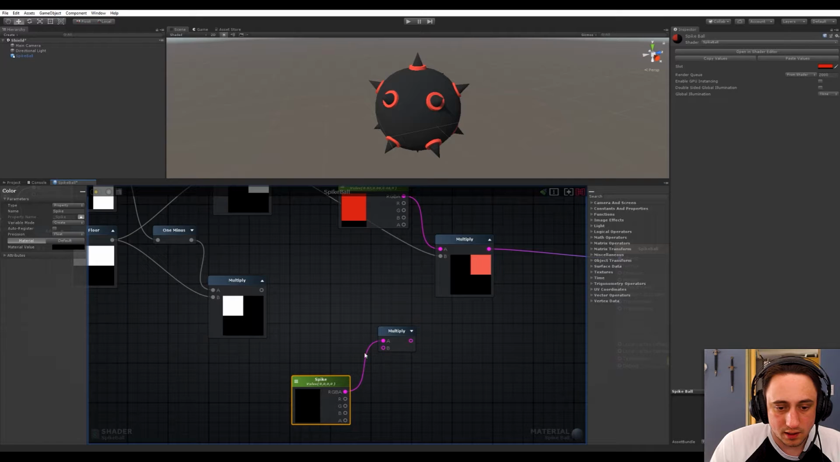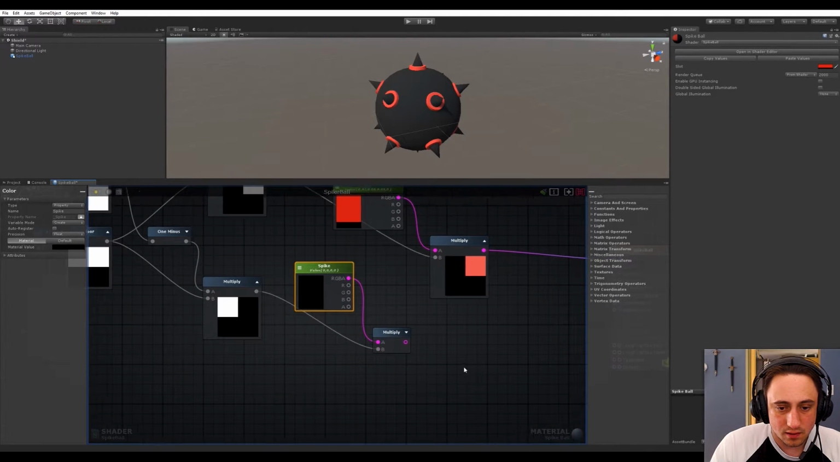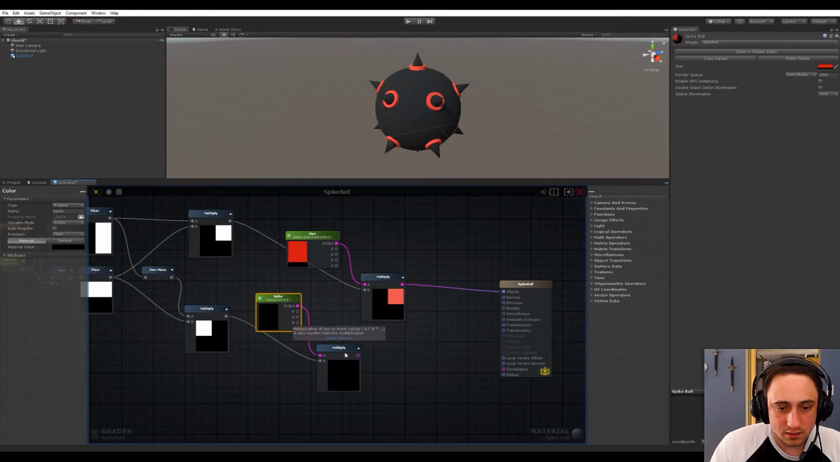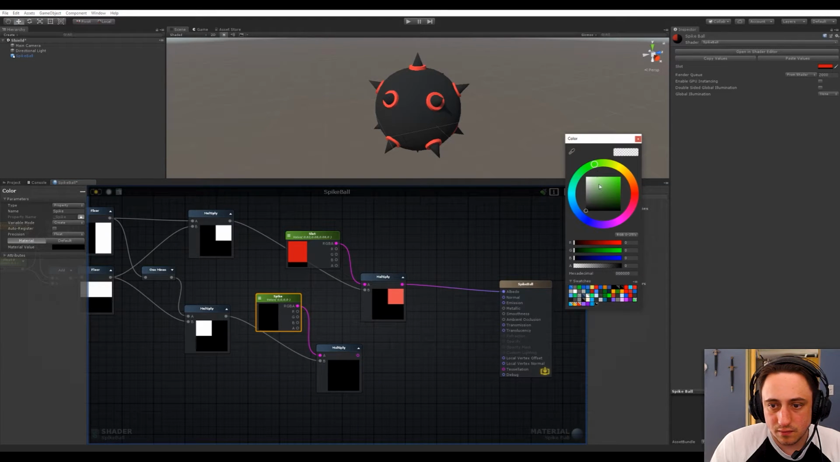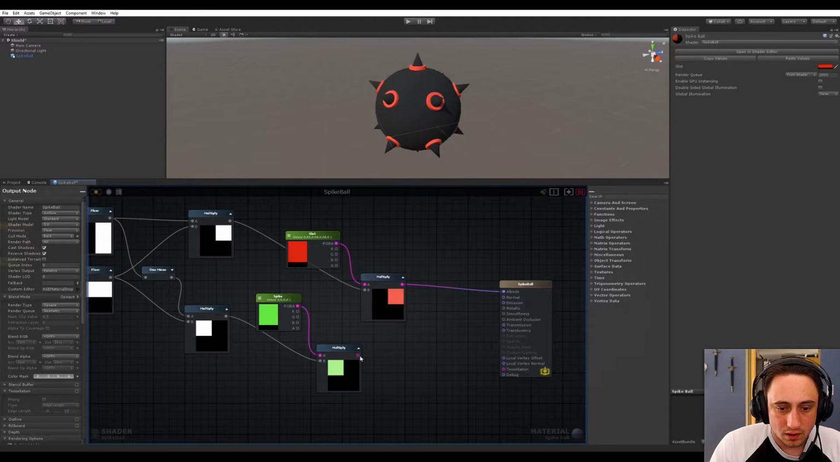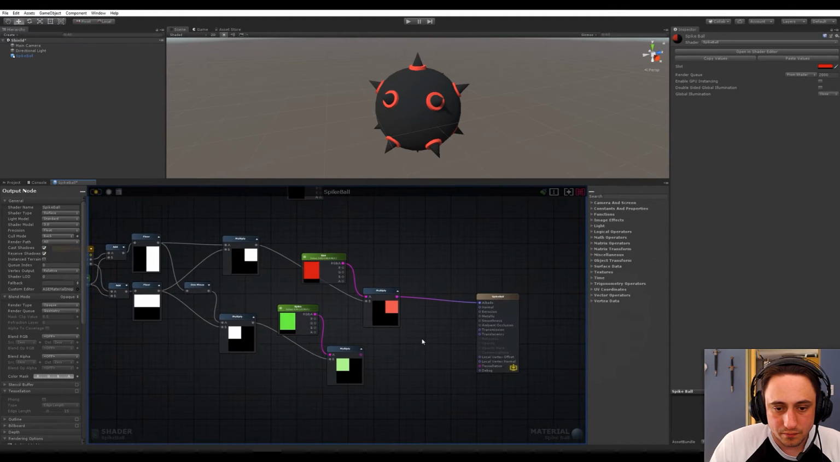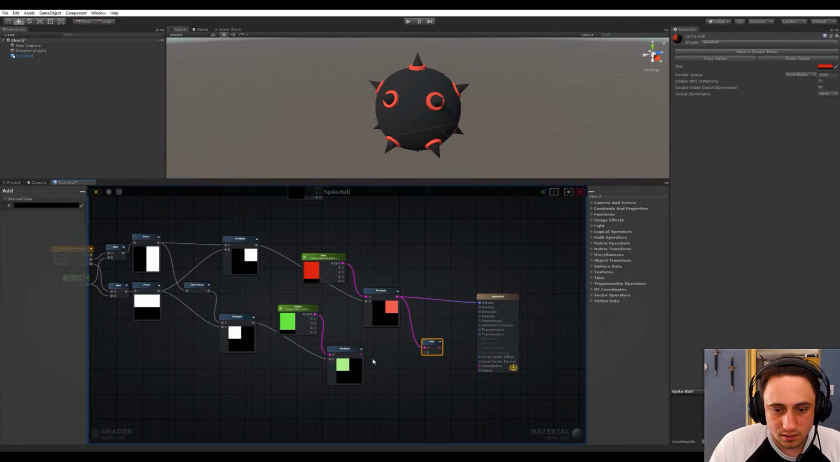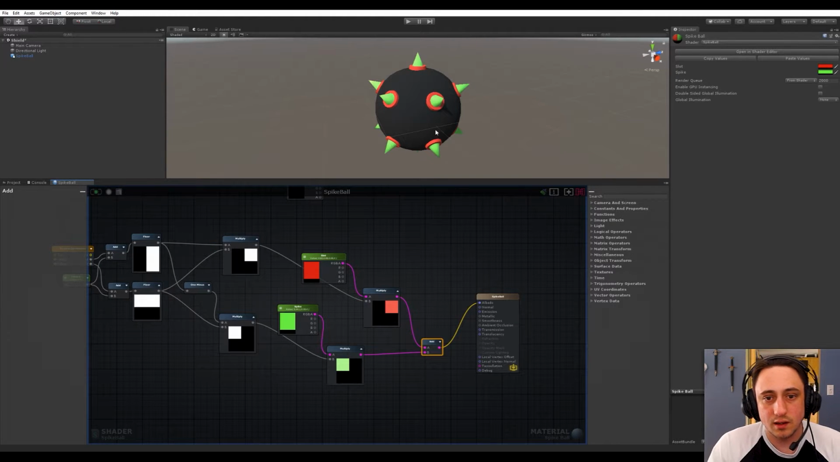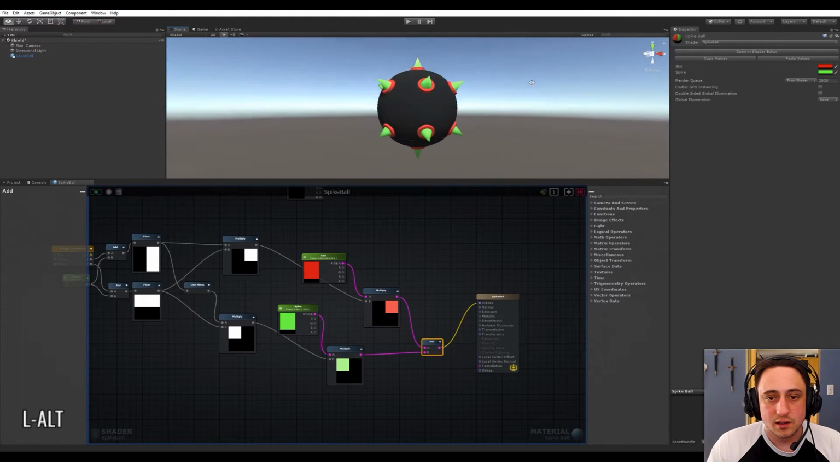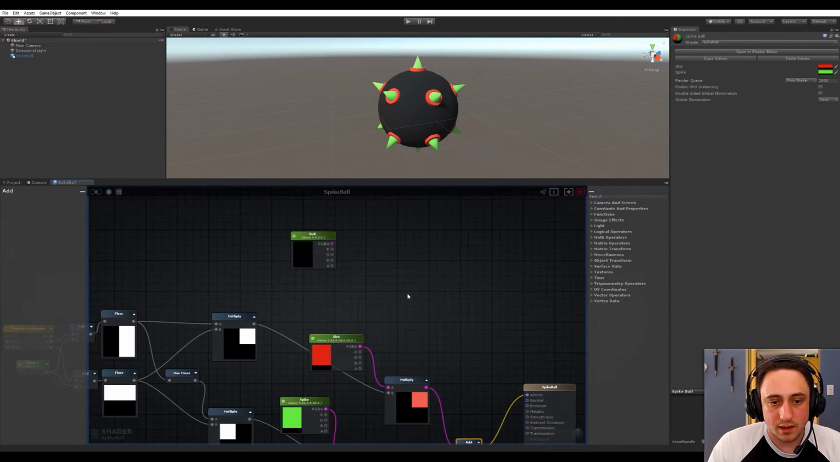So multiply the color, I'll just drag that up here by this, and we get, let's make it green or something, sure. And then we can add this color to this color and plug it in. And you'll see that now the spikes are green, slots are red, everything else is black.